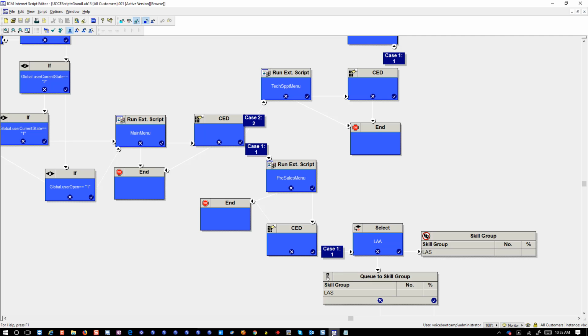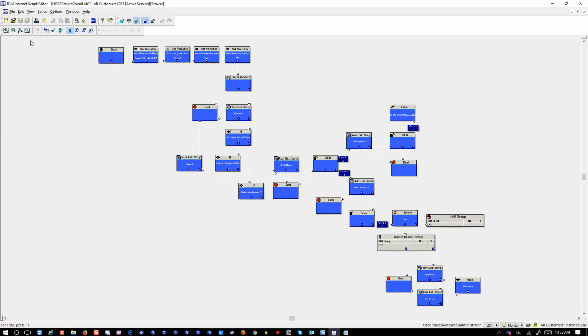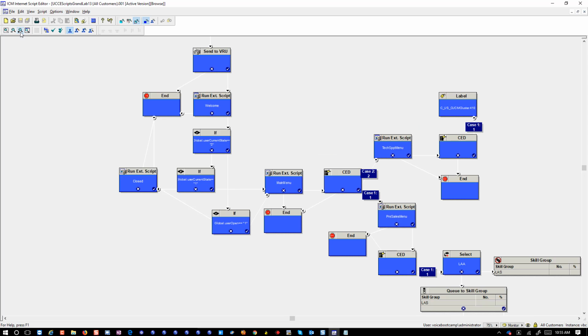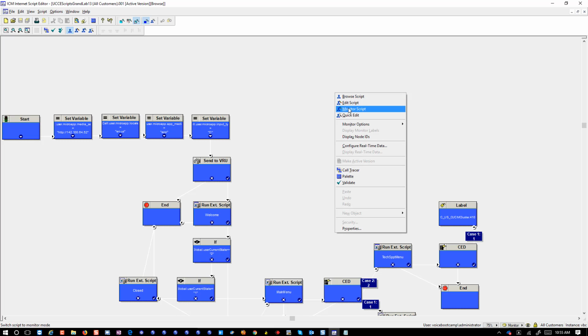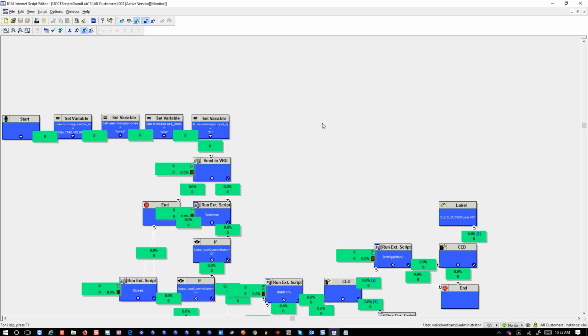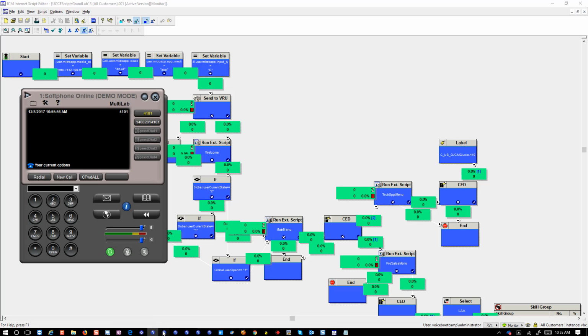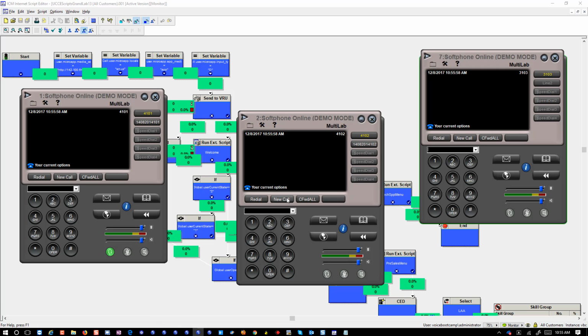So let's keep the, let me see. Yeah, it's a little bit bigger screen, but we'll figure it out. So let's do monitor mode, to see where the call passes through. So from this phone, dial 4000.